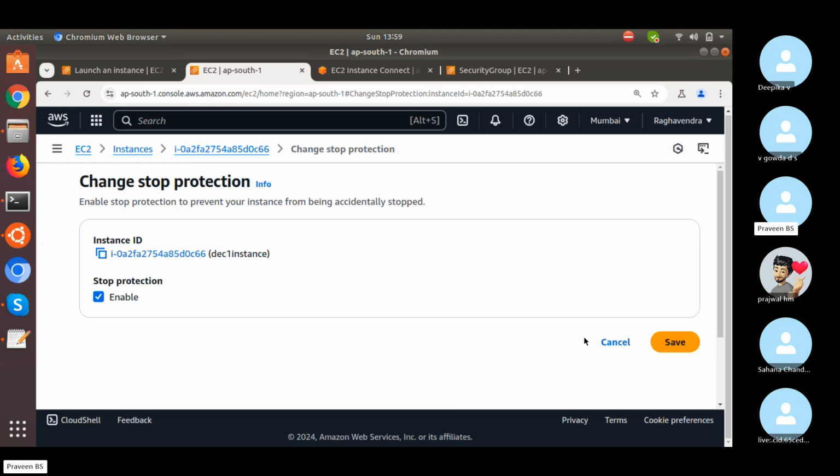After this action, I try to stop. This is the root user, sir. Root user also is not able to do it.